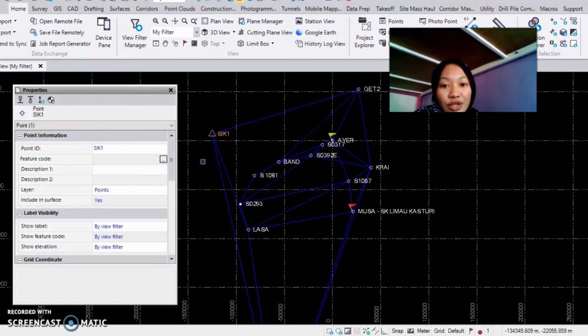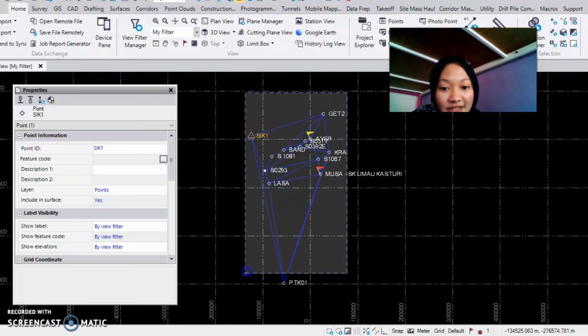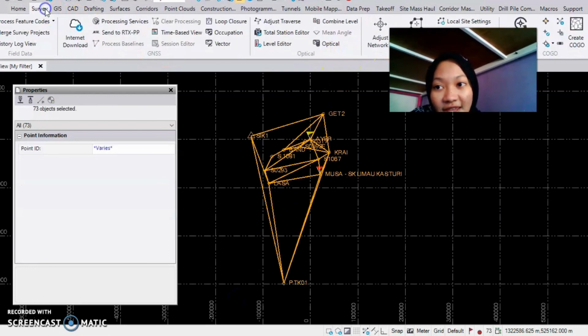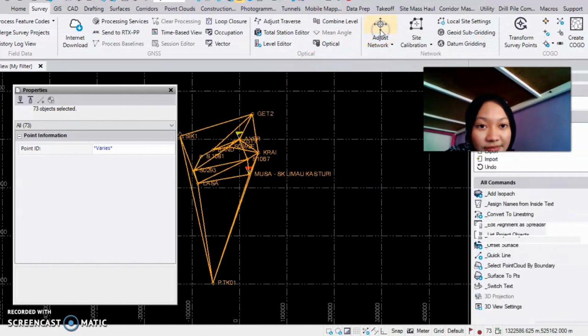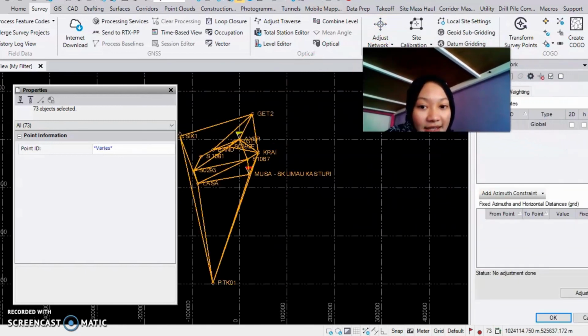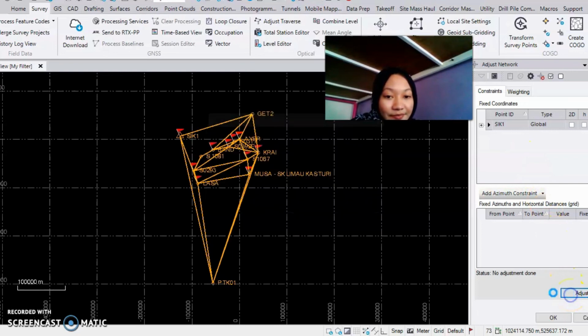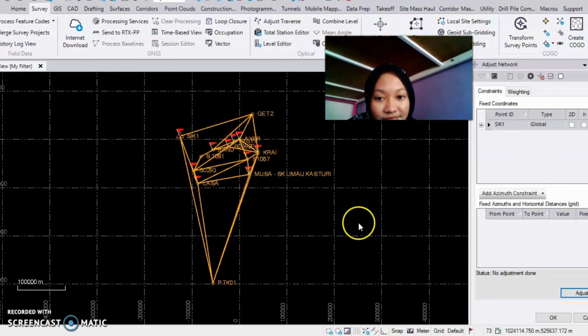So now what do we need to do? We need to select all the stations like this, and then we need to go to the survey, and then we need to click on the adjust network. Okay, here we can see that we have constraints and weighting. So what do we need to do now? We need to click on the adjust to perform the network adjustment. Okay, just click yes here.